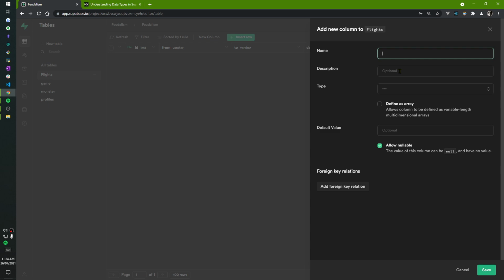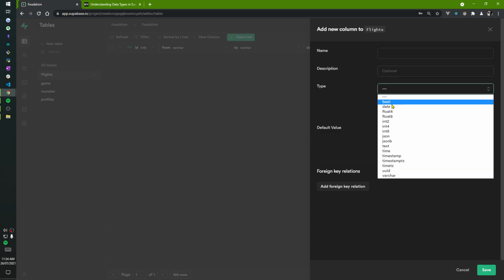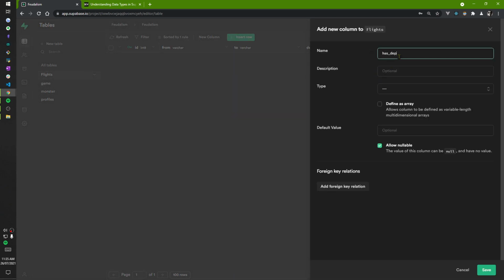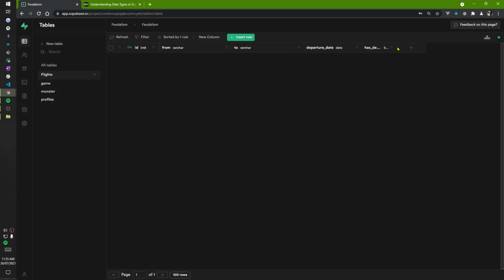Some other types that you might encounter. A boolean is basically a true or false statement. So you might have has departed, for example, and that might be a bool. Set that to false by default, and if it does go, then you could set that to true, which would be useful programmatically, but that's not the kind of thing that you need to worry about. This sort of stuff is the stuff that you might need to worry about.